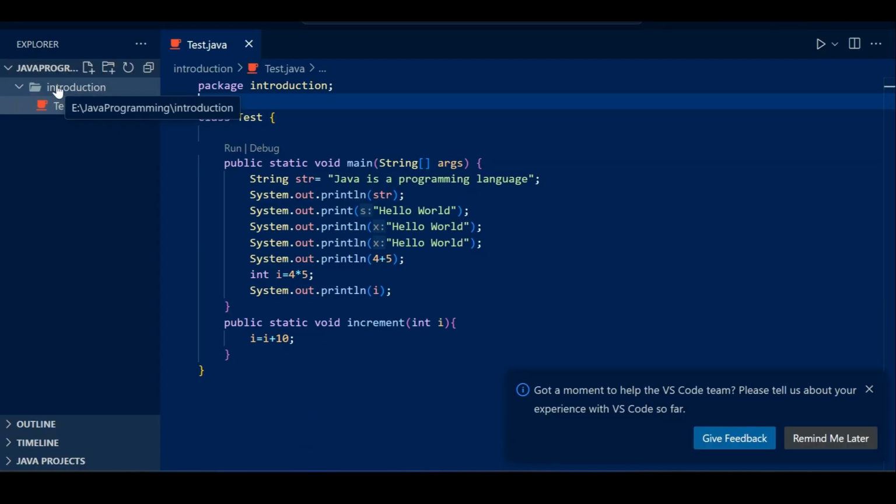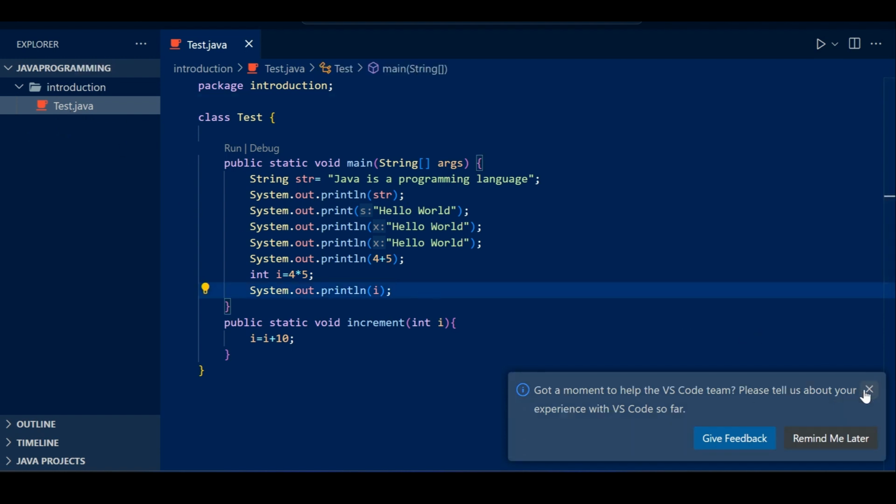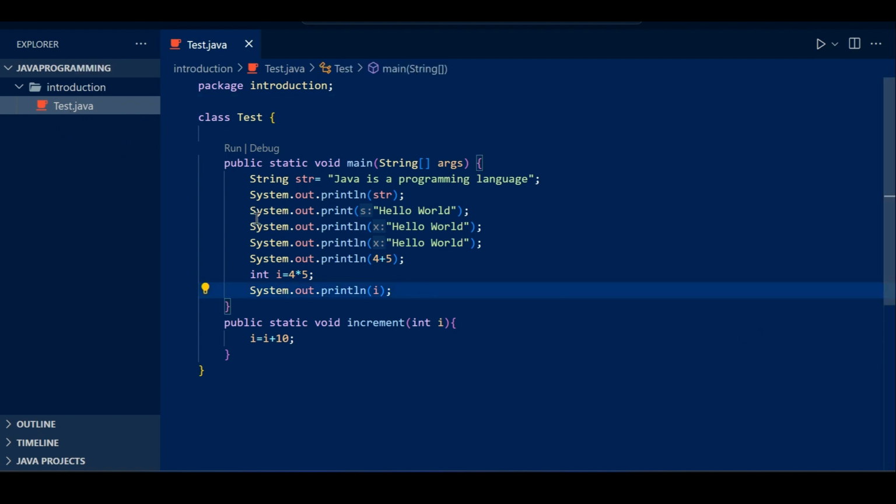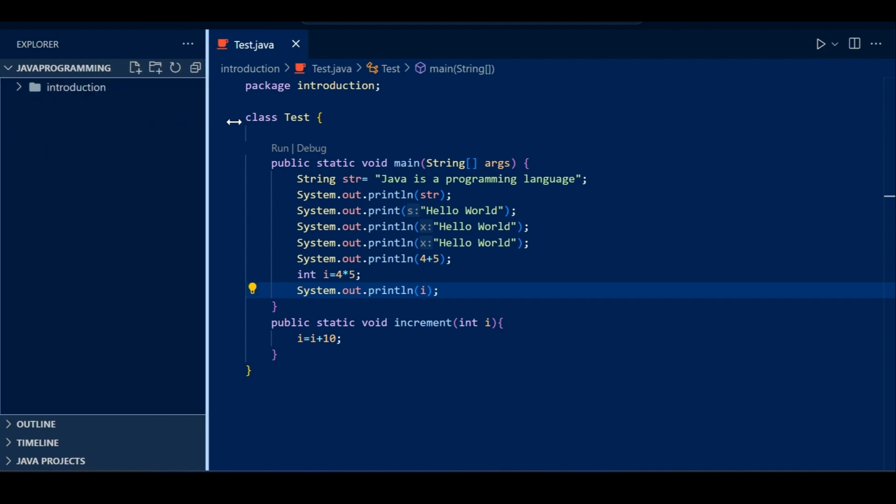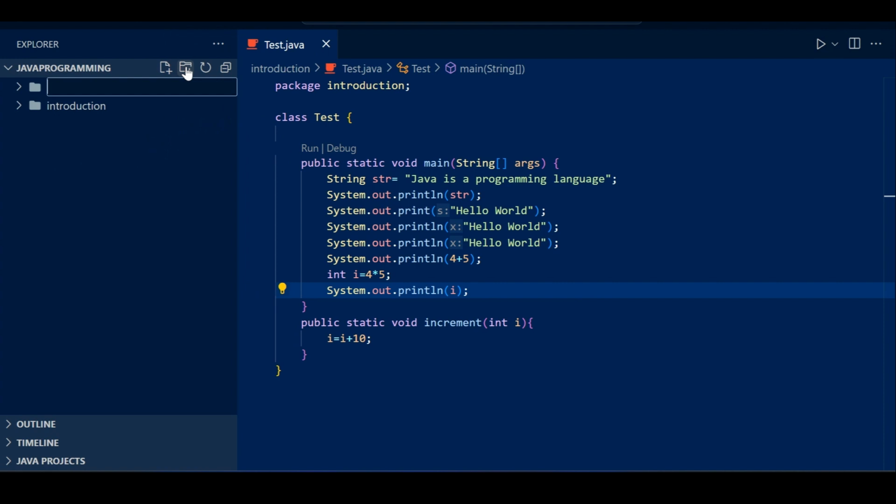Previously, in the last video, I created one introduction folder. Inside that, I explained like this, right? I wrote some variables and System.out statements along with some expressions. So now let me create one folder called variables. You can create it in the Java programming folder. So, variables.